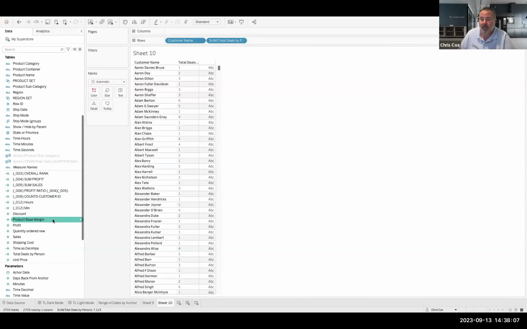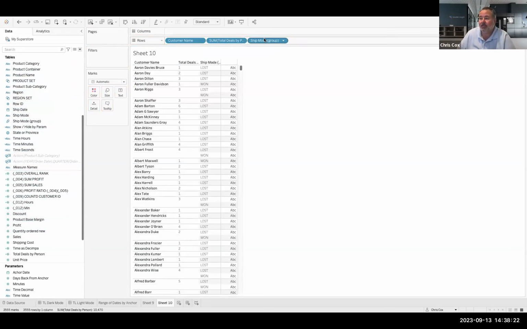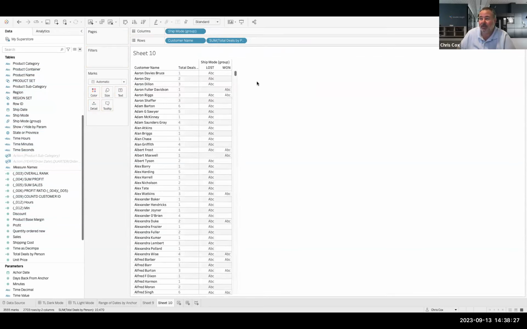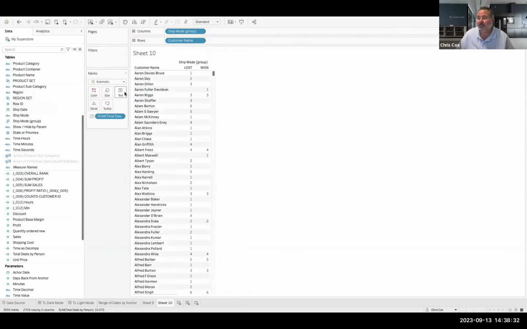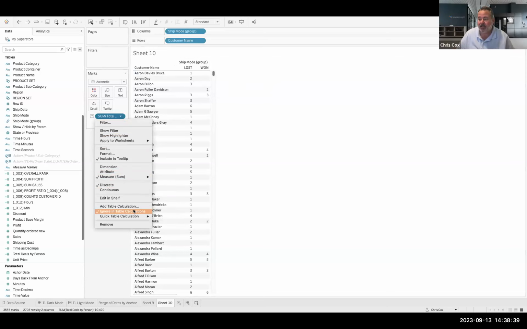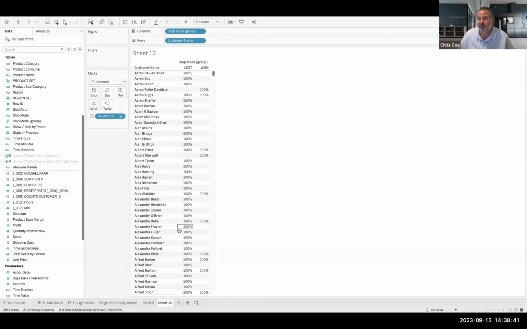Now I want to say, how many of those deals were actually won or lost? So I do the same thing. It'd be really easy. We could pull in my group, the ship mode group. Now we've got multiples here. The easiest way is to do this, and I'll put the total deals in my text. Now I have this, and I could take this field and do a quick table calculation of percent of total.